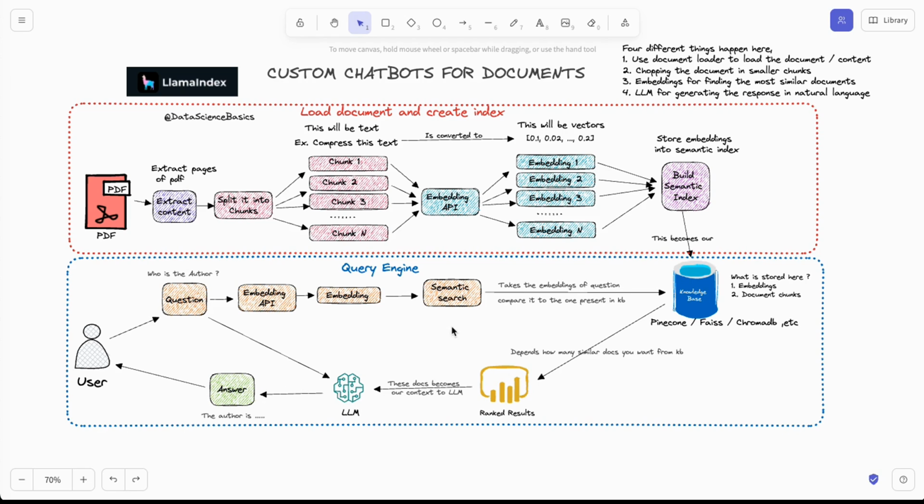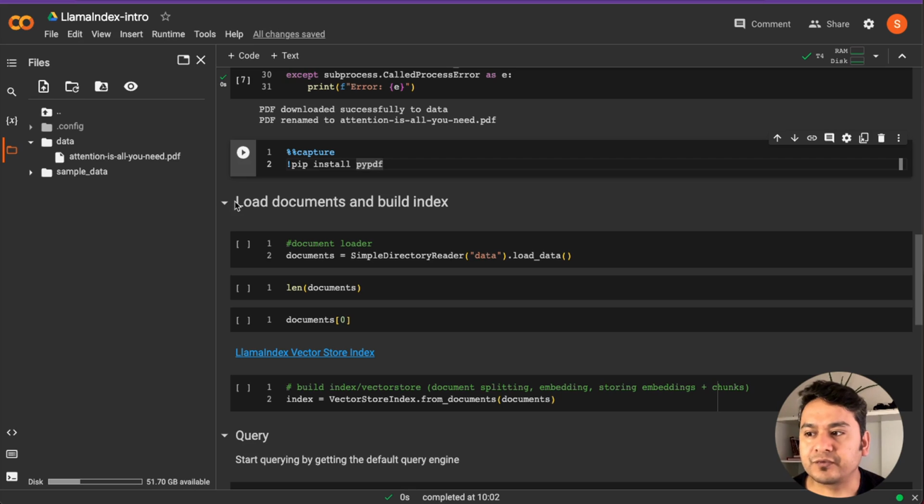There are many concepts for how we can get this particular result from the knowledge base in LlamaIndex. Probably in the upcoming videos, we'll discuss more into how LlamaIndex extracts the information out of it. But for now, this is the high level picture of how we can create custom chatbots for documents in LlamaIndex. The first part is load documents and build index, right?